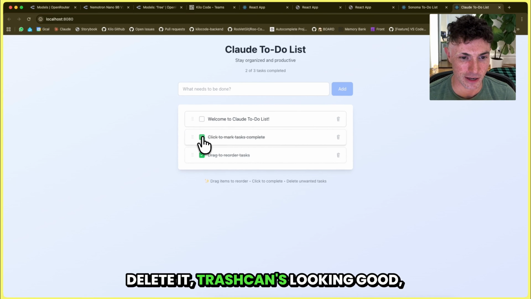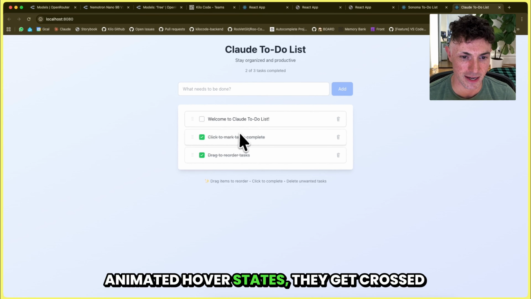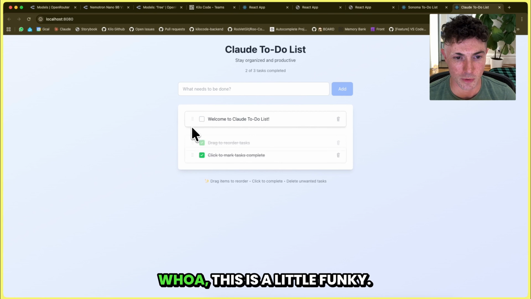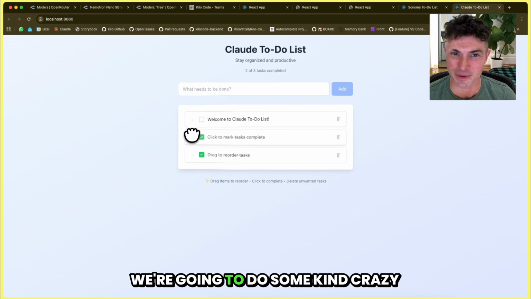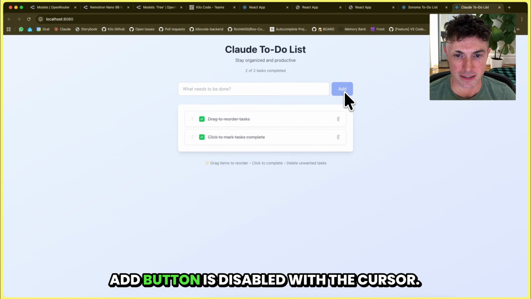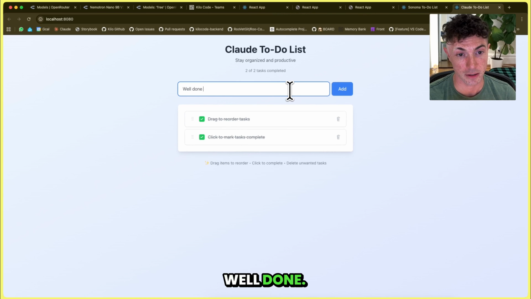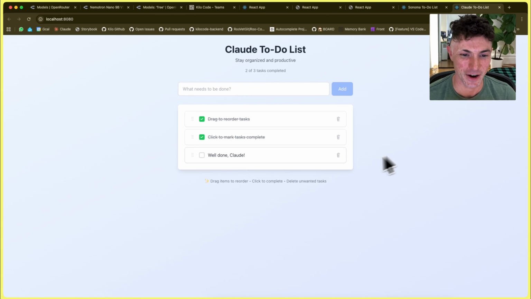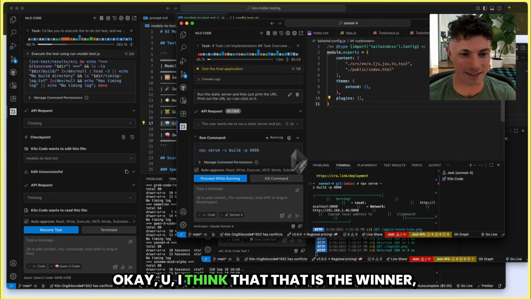Deleted, trash cans looking good, animated hover states, they get crossed off. It's using the drag handle. Whoa, this is a little funky. They're going to do some kind of crazy animations here, but it is working, and the add button is disabled with the cursor. Well done, Claude. I can spell. There's a U. Okay, I think that is the winner.